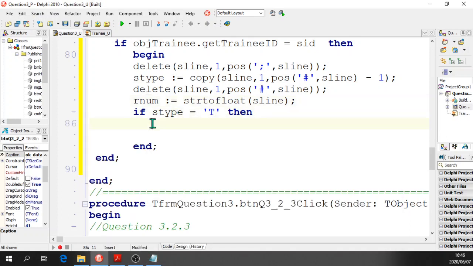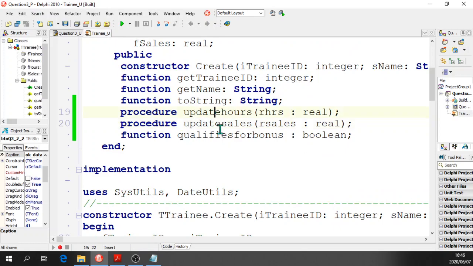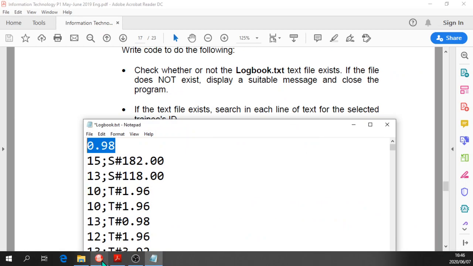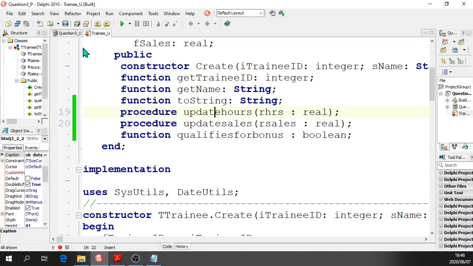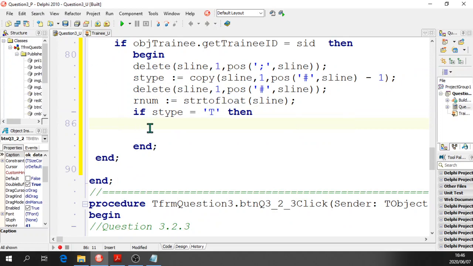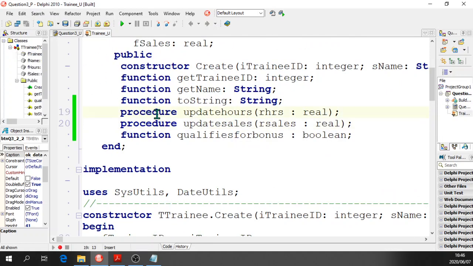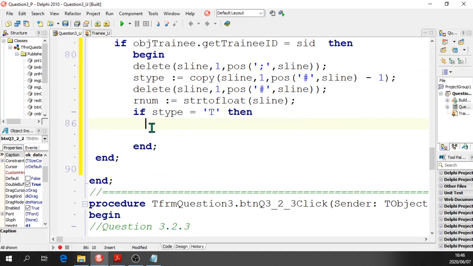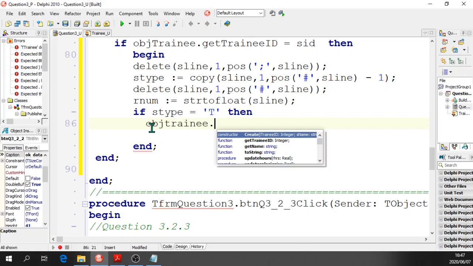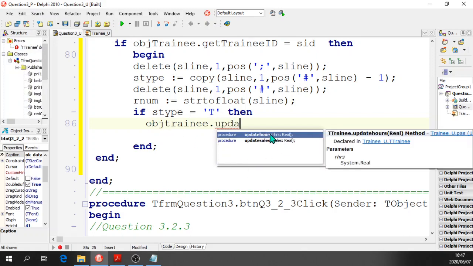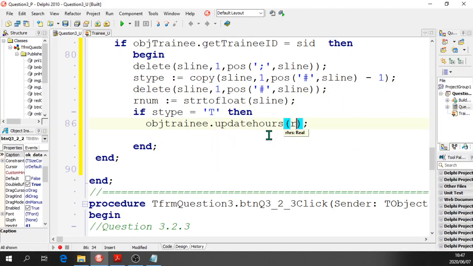We want that value anyway, because when you use rnum, if it's T, then we're going to call the method to update hours. If it's S, we're going to call the method to update sales. Both of them are going to have a real number. And what are they? They're procedures. Therefore, we just write them. We've got to write obj trainee dot update hours. See there, it comes up. And then we're going to put in rnum.